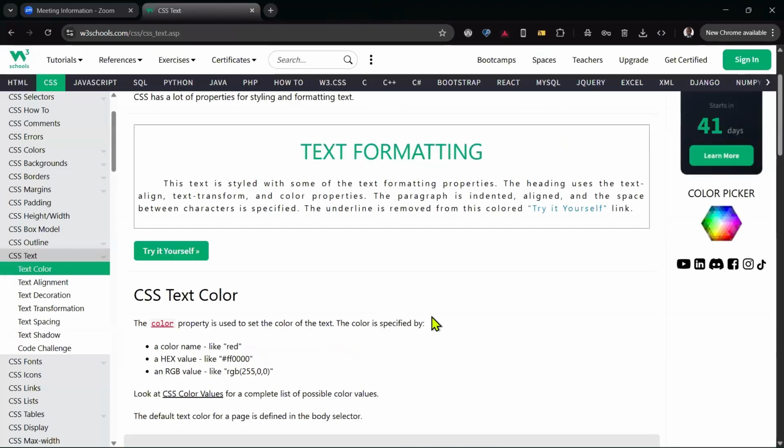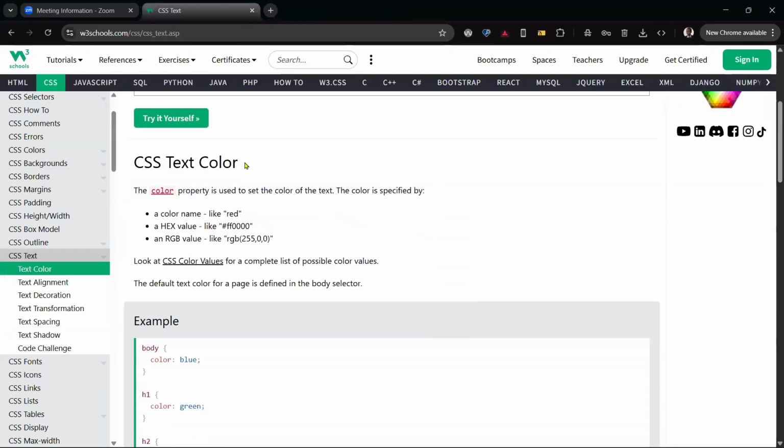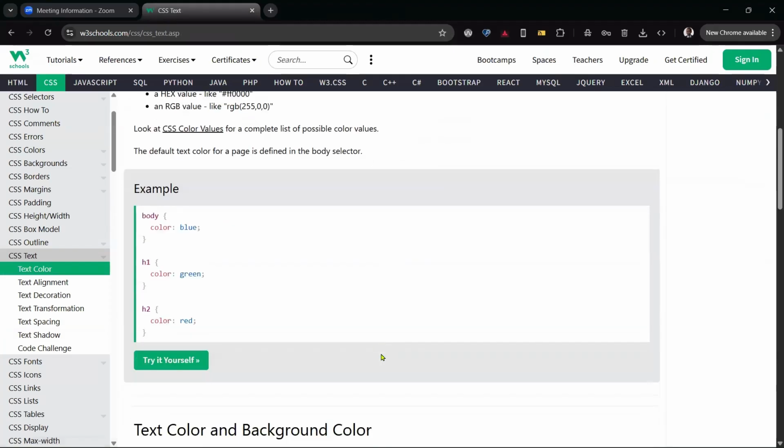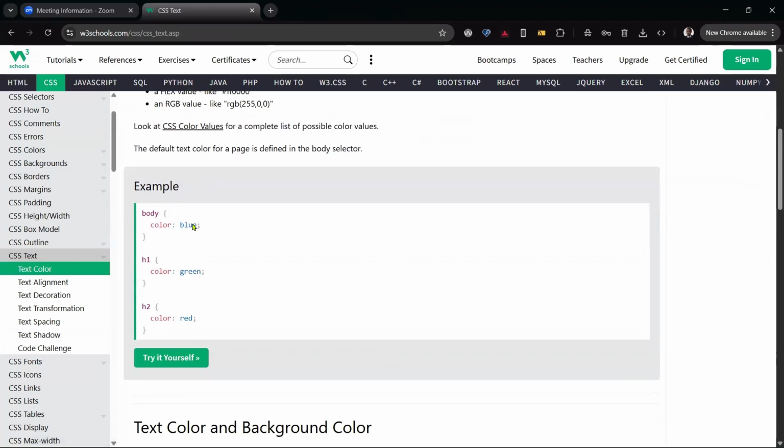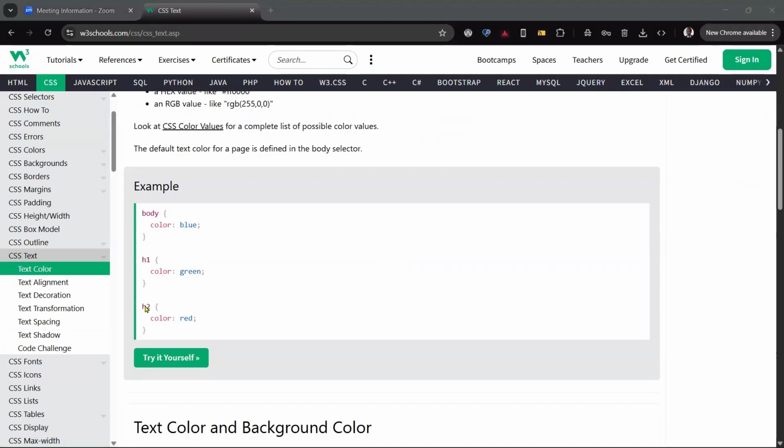There are a lot of them. And then for the text color, you already know how to apply the text color, right? You only write color and you write the name. If it is blue, right? Depending on what you are targeting, H1 or H2.